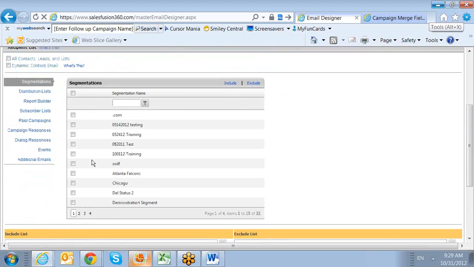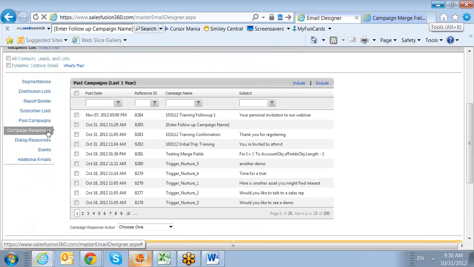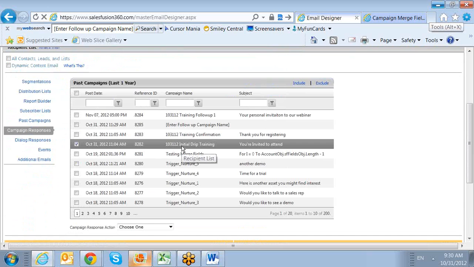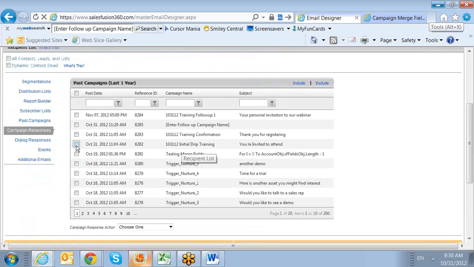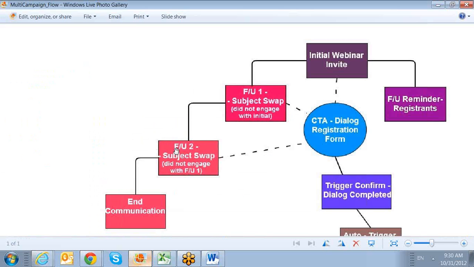We go over to our Send To tab. And in our very first follow-up, we did it based on action of the initial campaign, which was this one. However, since this is our second subject swap, you can see that there's no link between the follow-up 2 and the initial. Follow-up 1 is linked to the initial. Follow-up 2 is linked to follow-up 1.